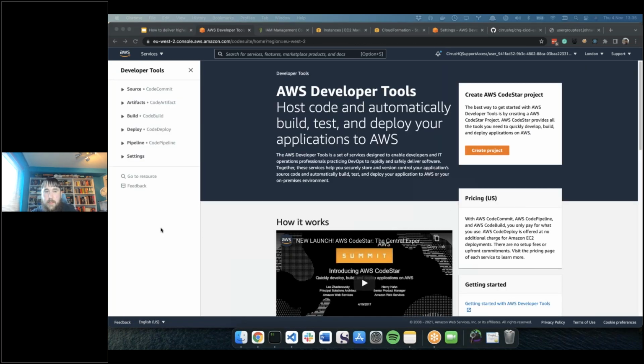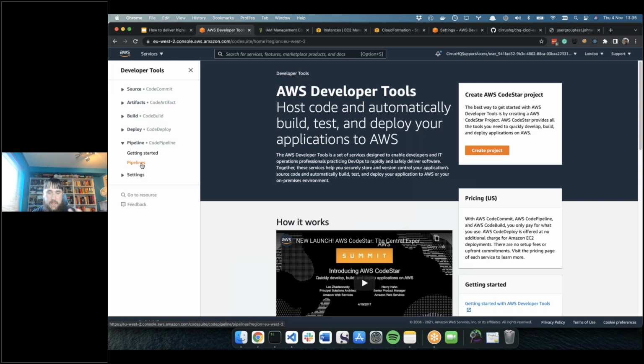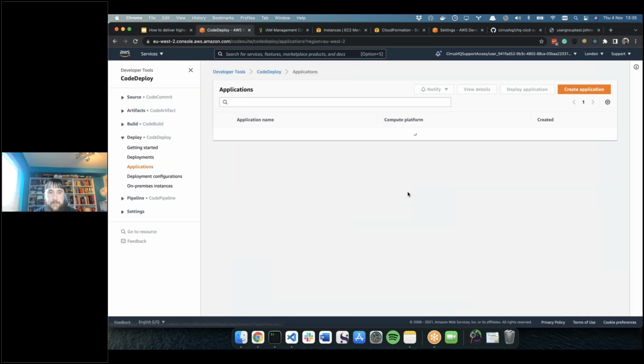So within the pipeline, we could just go ahead and create the pipeline straight away, and that would allow us to set up the CodeBuild and set up any of the manual parts. But the CodeDeploy section of it, you essentially need to do that beforehand, and then include it in the pipeline. So that's what I'm going to do just now.